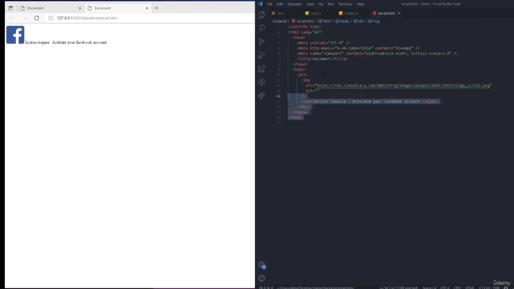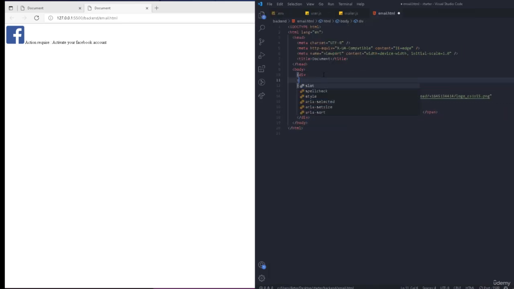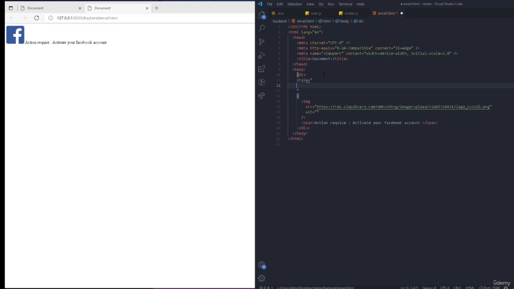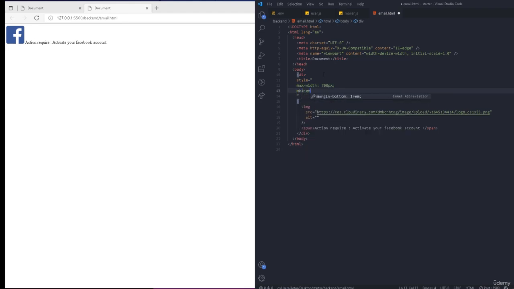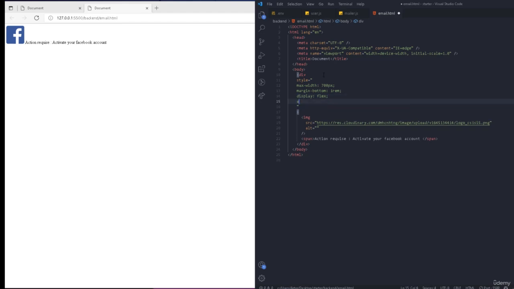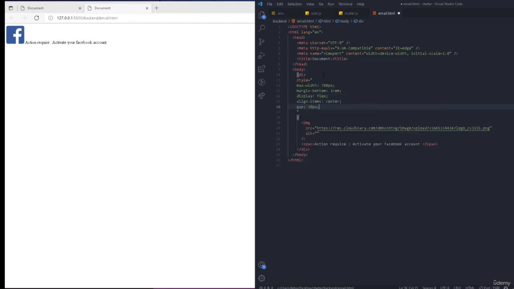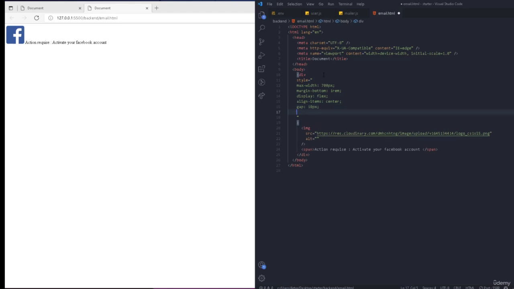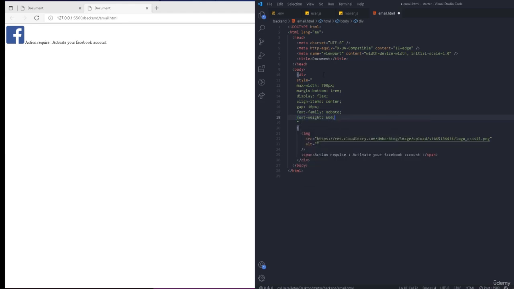So I'm going to go to the div, style equal, and now let's style it right here. The first thing is going to be a max width of 700 pixels. After that we're going to have margin bottom 1 rem. After this we're going to have display flex and align items center. Also a gap of 10 pixels, and a font family of Roboto.